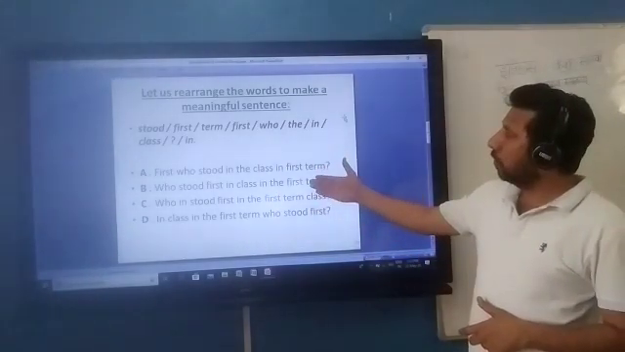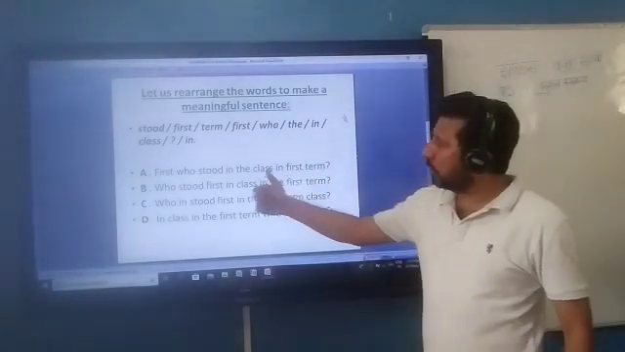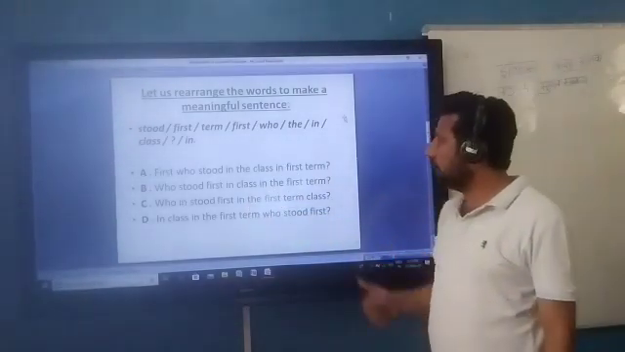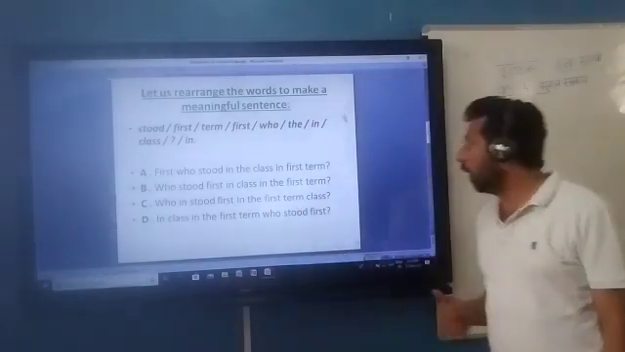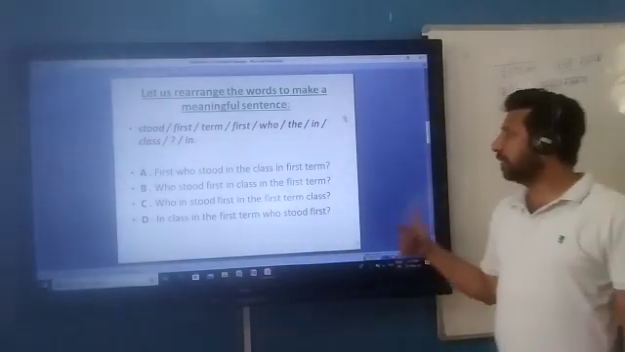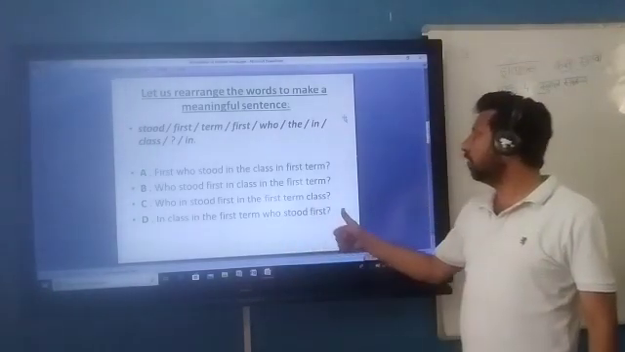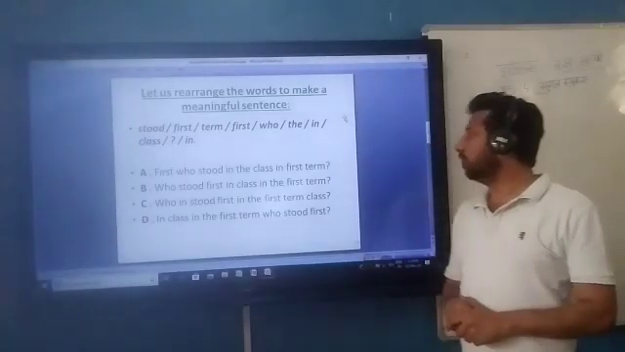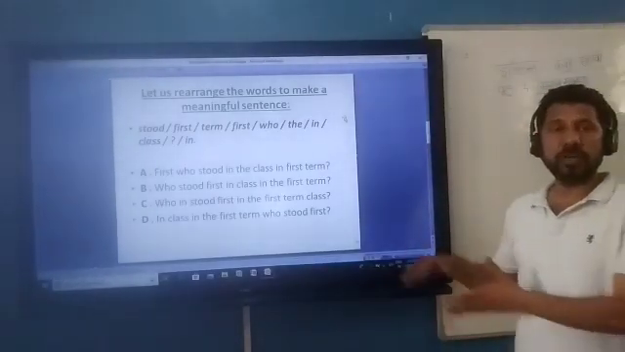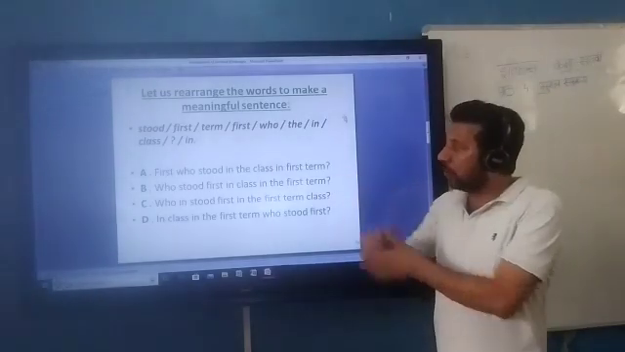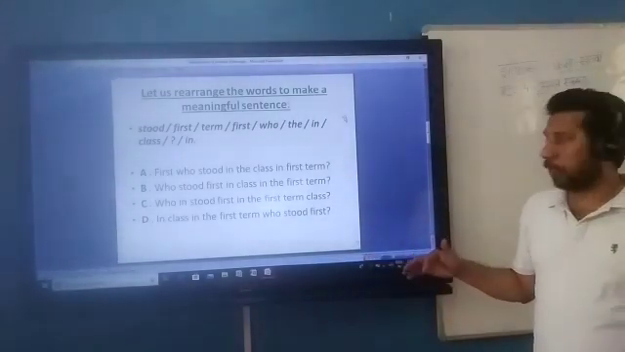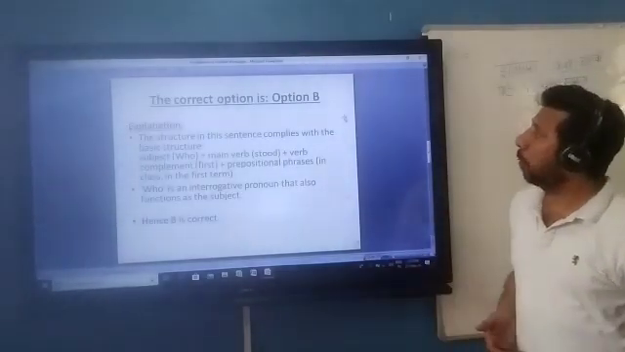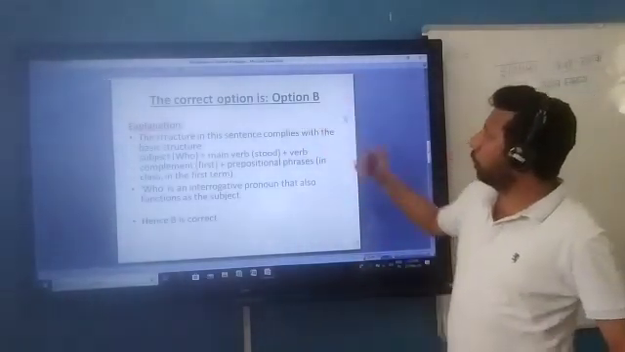There are 4 options. The first option says: first who stood in the class in first term. Second is: who stood first in class in the first term. C is: who is stood first in the first term class. And D is: in class in the first term who stood first. So there are 4 options. Now we will see which option is correct and why the other options are incorrect. So the correct option is option B.